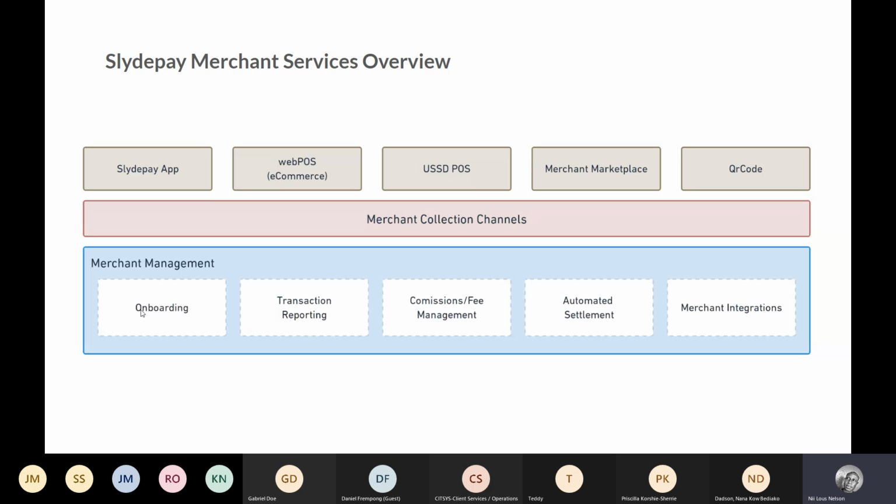So there's a process in which you can onboard these users. We'll be looking at this section in tomorrow's session. And then we have transaction reporting. So you can see a live stream of transactions as they come in, and you will be able to download these transactions from the transactional view and the grid that is provided.